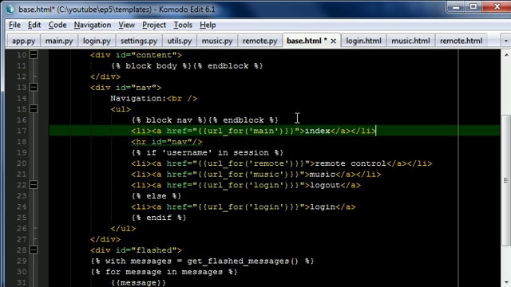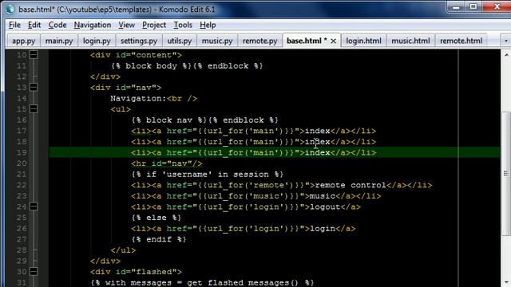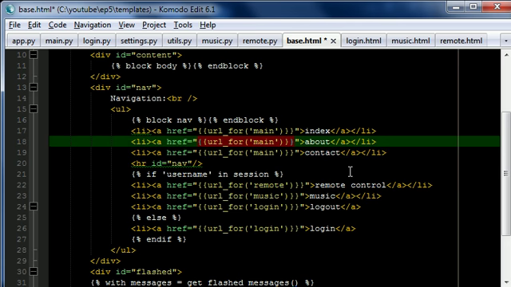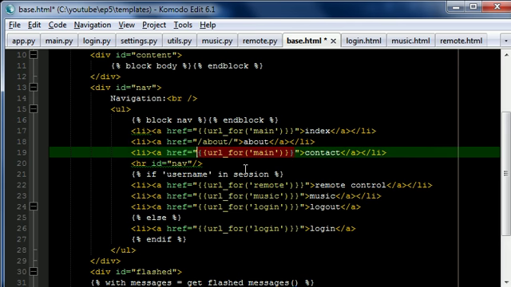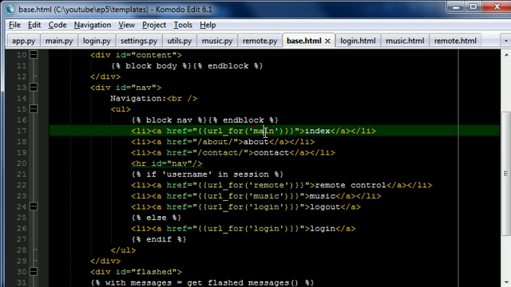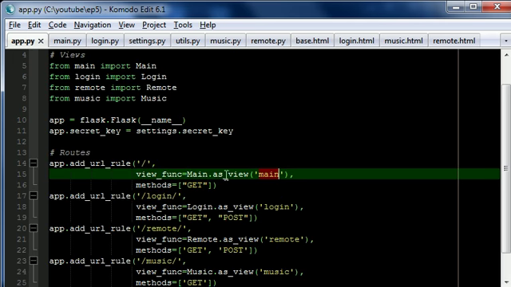So for our main index page, we can get the URL for it. For the rest of them, we kind of have to hard code those, and I'll show you why that is in a minute. By hard code, I mean I have to type about right here. It's not going to be able to get the name of the page based on basically the view name, sort of. So main comes from right here. I'm calling this view main.